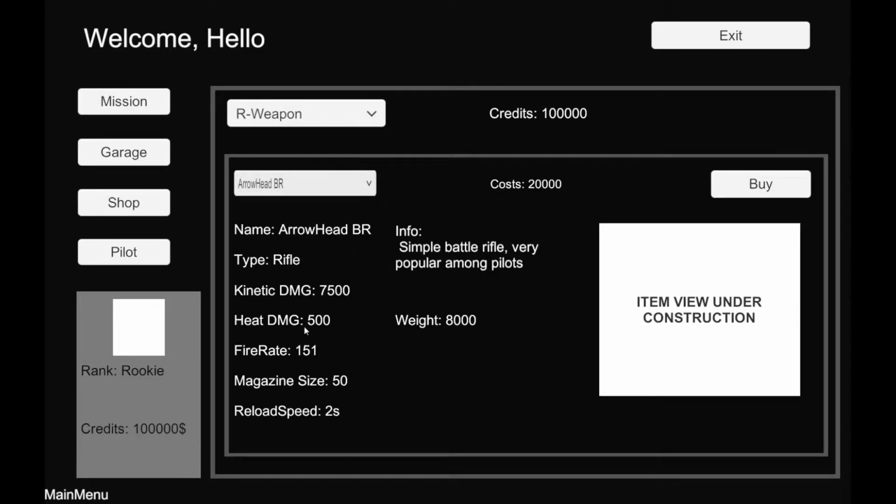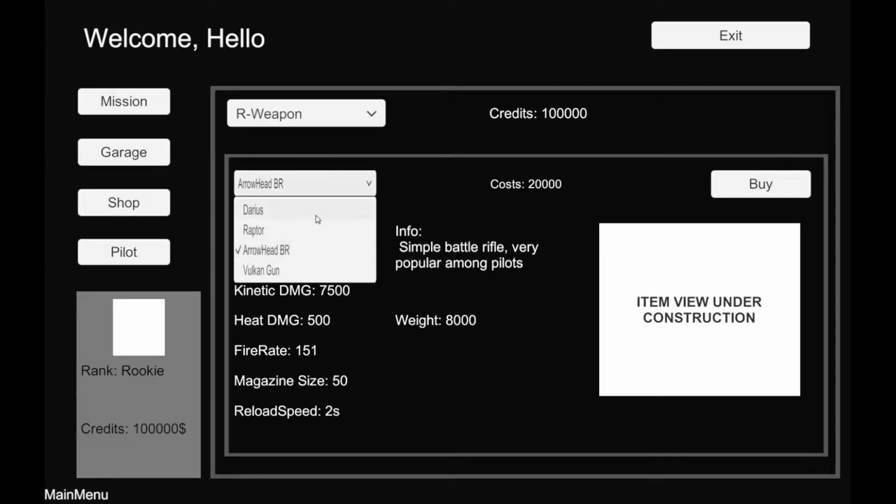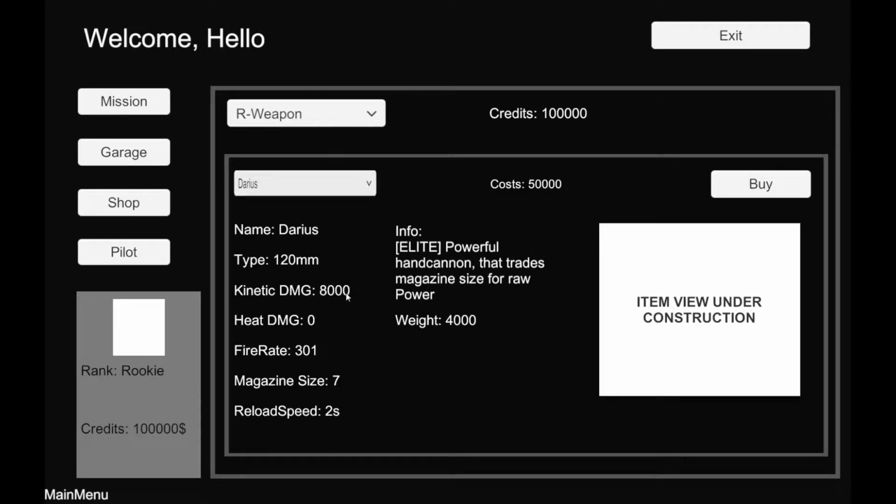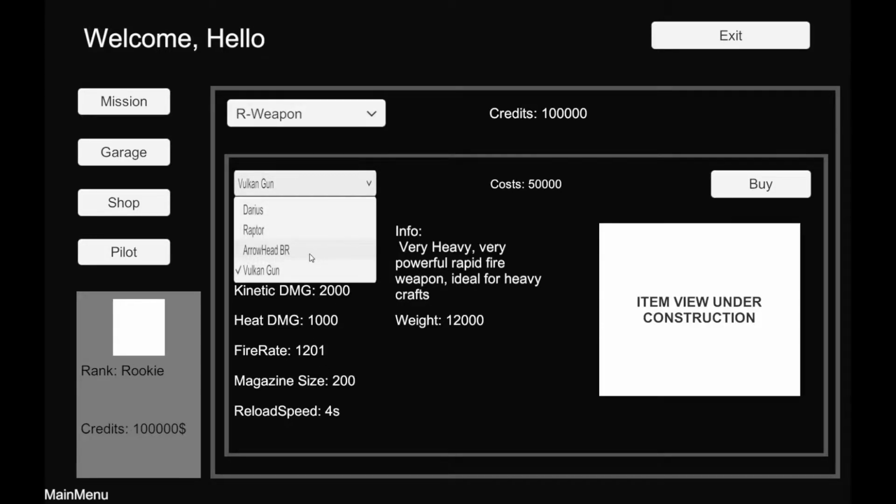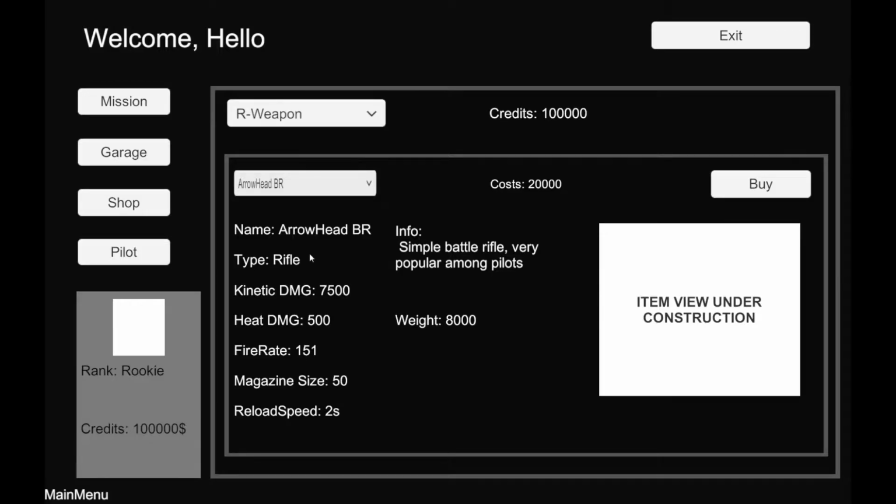Kinetic damage. Heat damage. That's a lot of damage. Although I guess it's a little more than that one. Fire heat 151, 301, 7 magazine size. Yeah, so it's pretty low magazine, but that's a lot of damage real fast. Interesting. I want to try this.